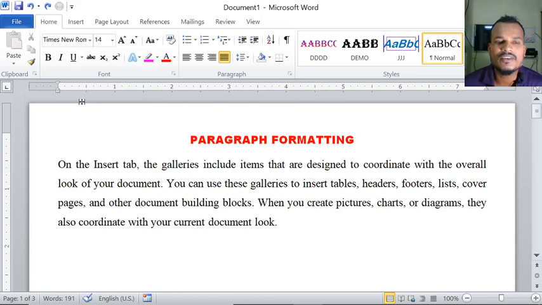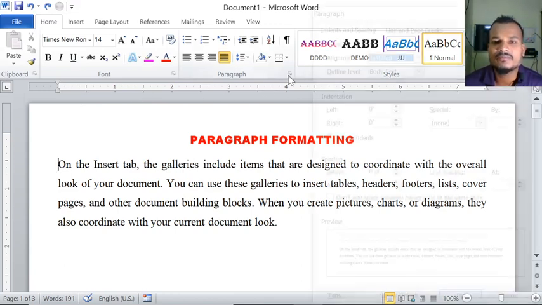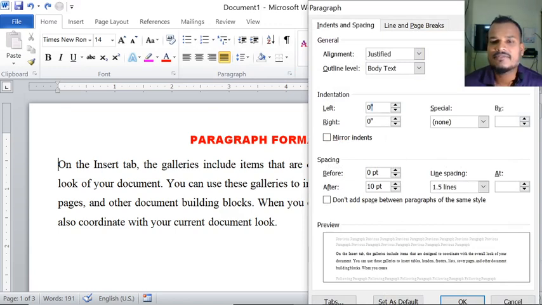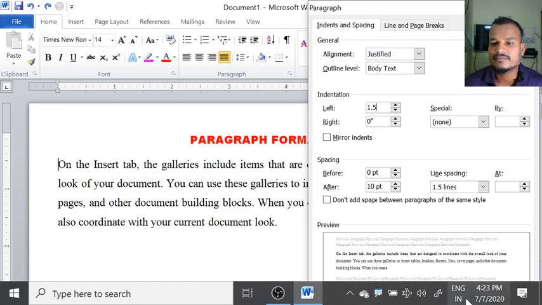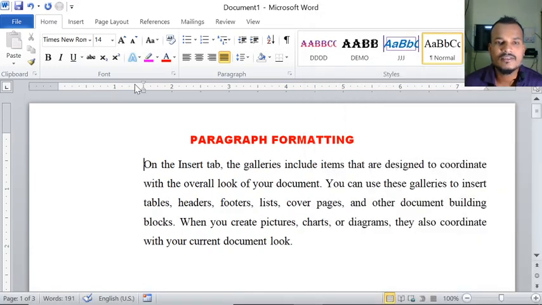If I give 1.5, what happens? It will become from here. See here, 1.5 left indent. This is left indent, and give 1.5. See here, 1.5.